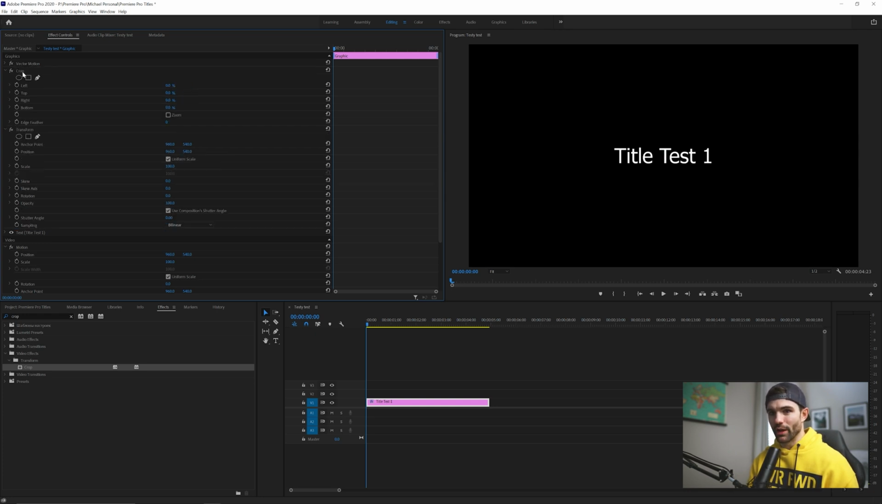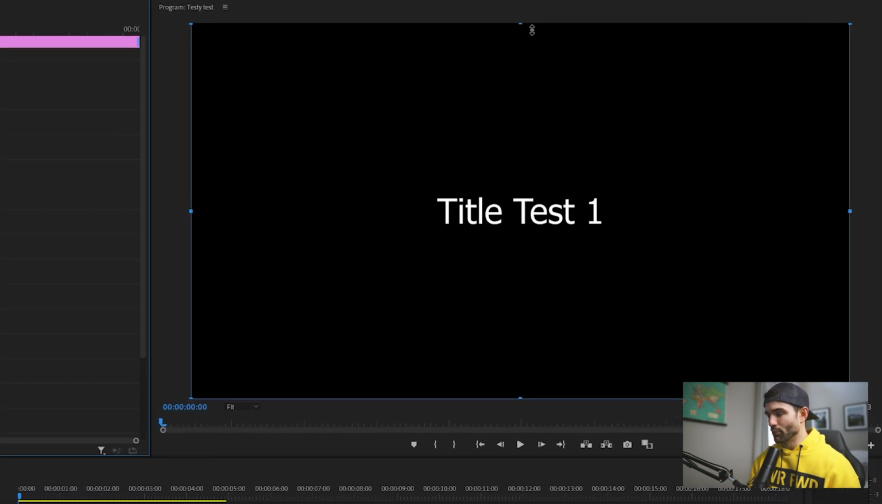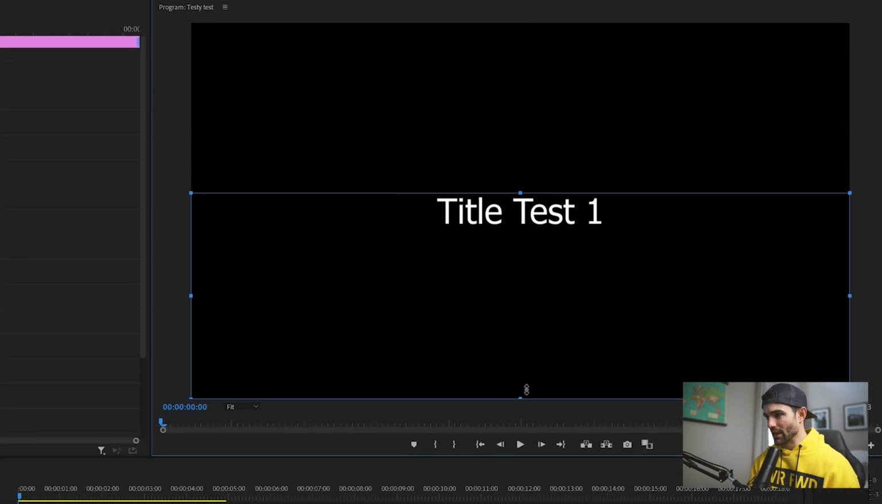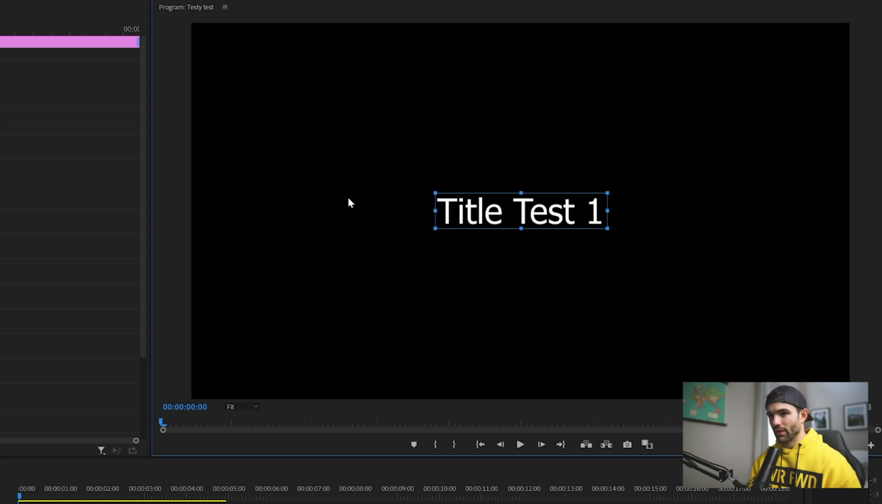Okay, so I'm gonna click crop, and I'm gonna bring the crop in on all directions until just before you actually start cropping out the text. You don't wanna crop out the text, you wanna come just before. And that's looking pretty good.